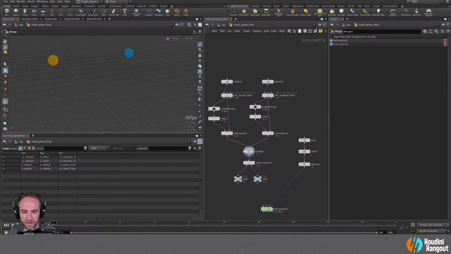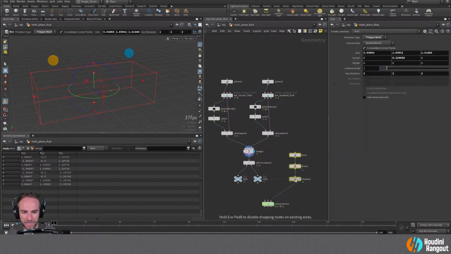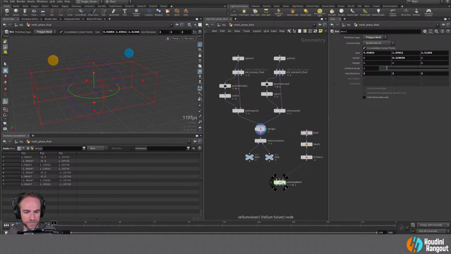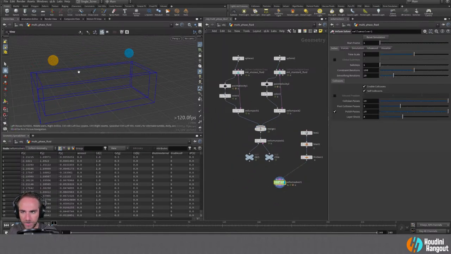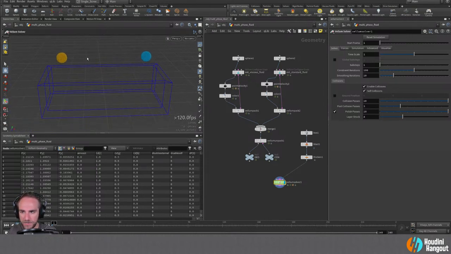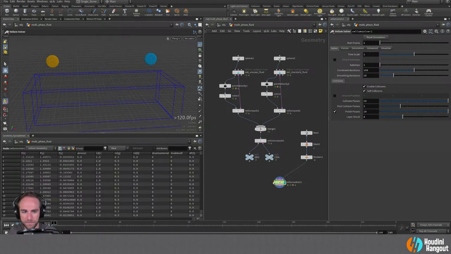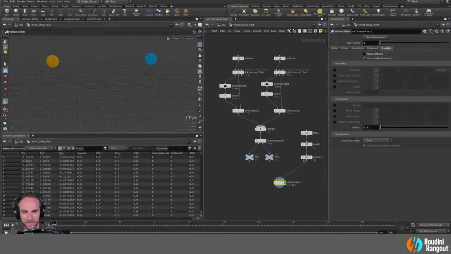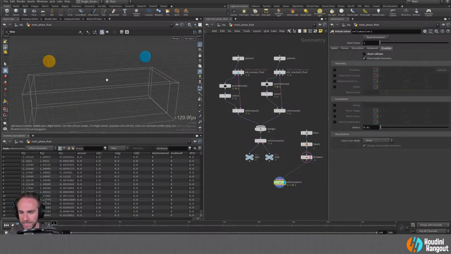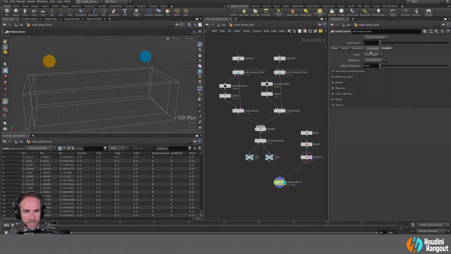So really, this is going to be our main limiting factor for the speed of this, is how quickly this can get recalculated. So we have our Vellum solver here. We should have our two different streams of fluid. And I'm actually going to visualize, I'm going to turn this off and just template it. I think that'll be a little easier to see.